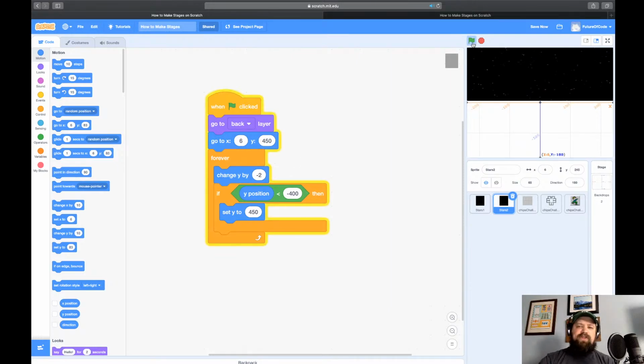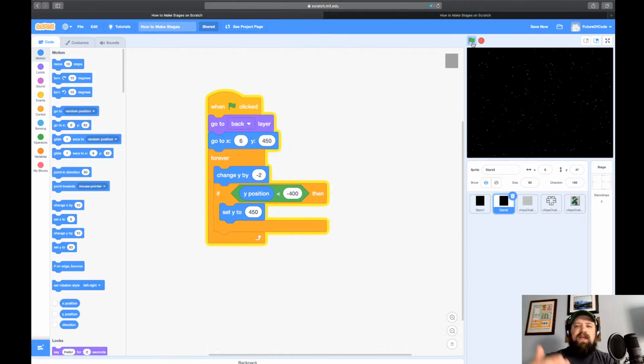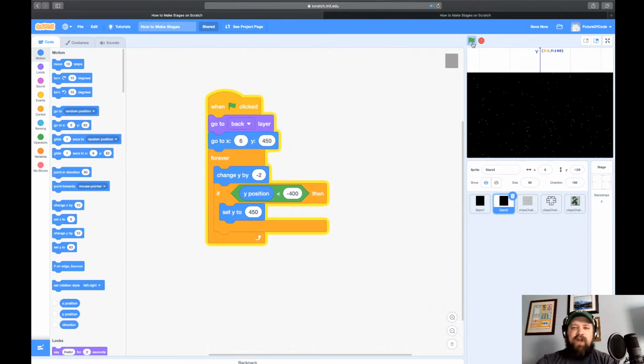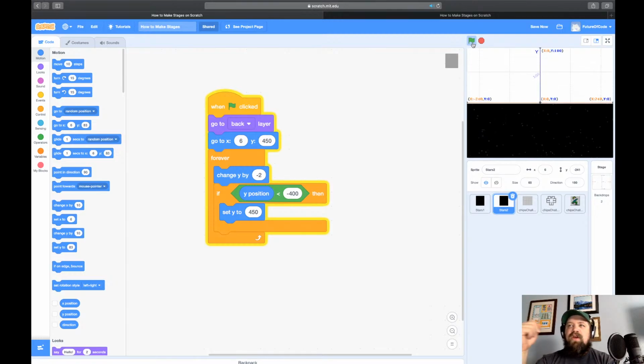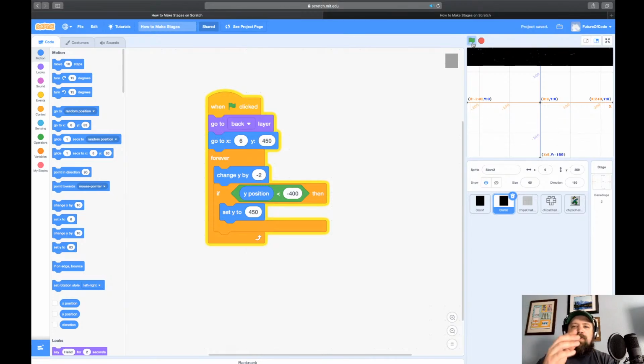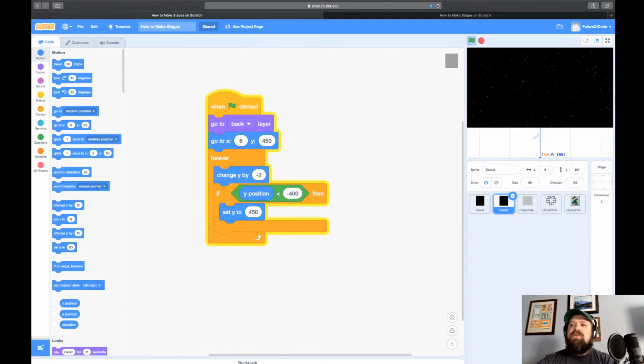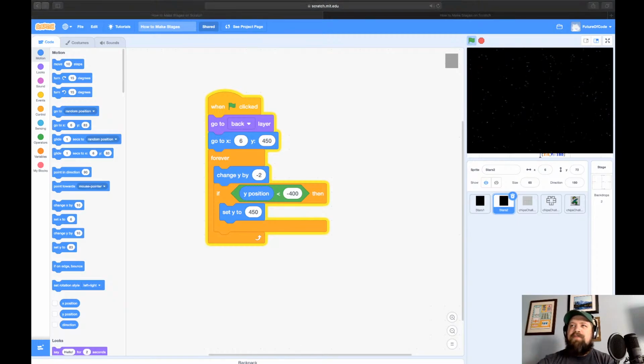You'll notice it doesn't quite solve it for us though. If I click the green flag, both Stars 1 and Stars 2 are now cycling, but they're cycling at the same rate in the same place. We want them to cycle at the same rate, going from the top to the bottom at the same time, but Stars 2 needs to be offset a little bit.